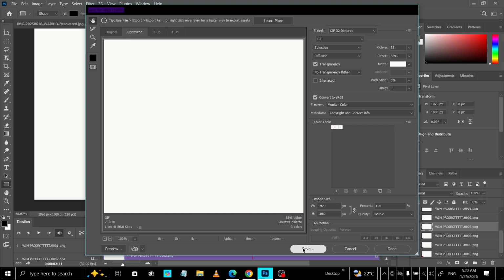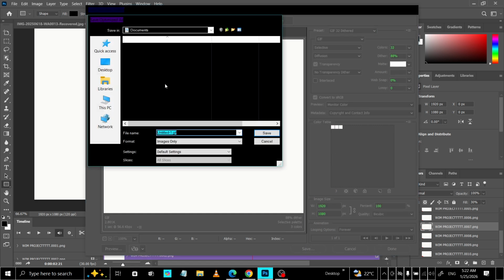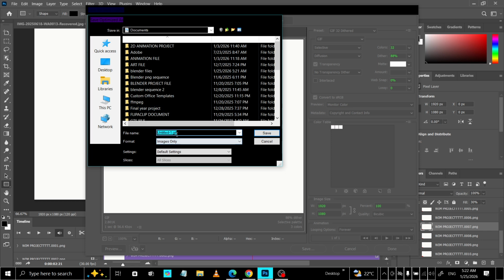When everything looks right, click Save. Choose a clear file name, pick your destination folder, and confirm the .gif extension. The exporter will process the frames and write the file. That's it, you now have a GIF ready to share, optimized for looping, size, and clarity based on your choices in the export window.